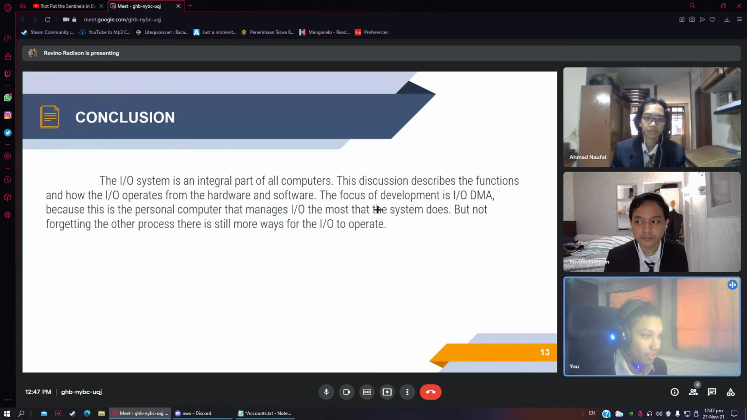Conclusion: the I/O system is an integral part of all computers. This design describes the function and how the I/O operates from the hardware and software. The focus of development is I/O DMA, because this is the personal computer that manages the most I/O that the system does. But not forgetting the other processes, there are still more ways for the I/O to operate.